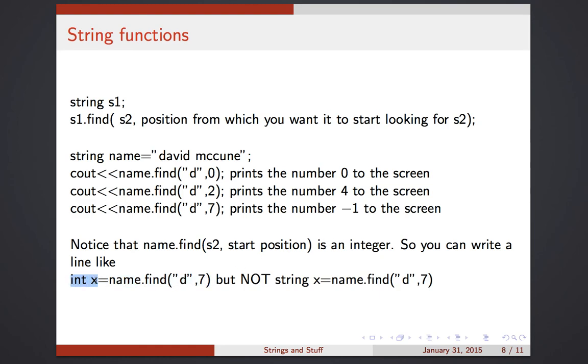Int x, and what I want x to be, I want it to be the place where you found substring D inside name, starting at position 7. Right, that makes sense to the computer because this quantity right here is by definition a whole number. But you can't write something like this, string x equals name.find, whatever, because again, this thing right here is a numeric data type. It's a number. And so you can't save it as a string unless you're willing to put quotes around the whole thing or something.